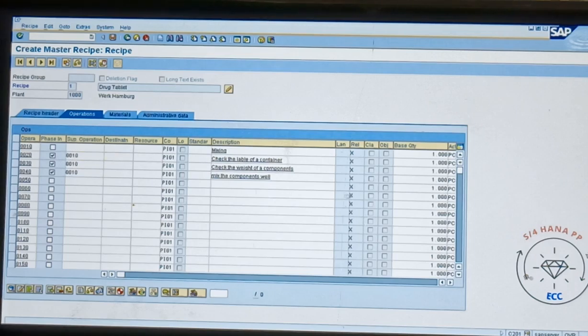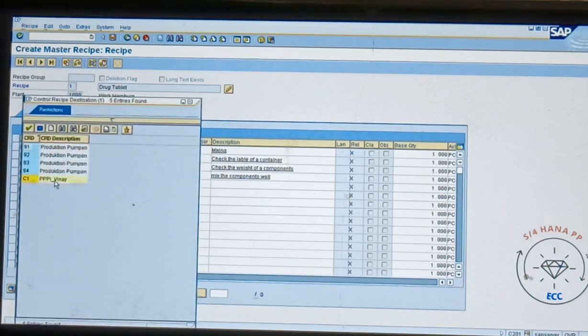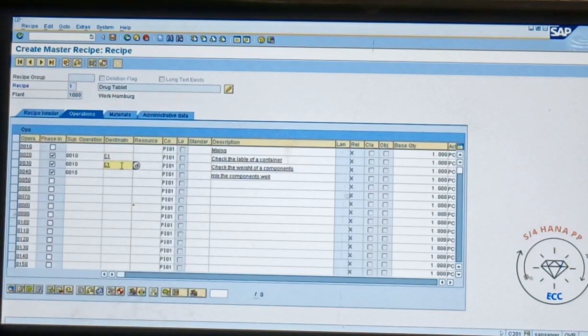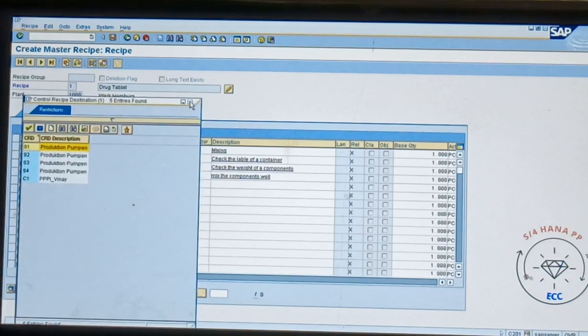And here, destination. What is this destination? We will see it in tomorrow's session. As of now, I'll just maintain one of the destinations which is already created in the system. Why we have assigned it and how to create this destination, all the things we will study in our next session.